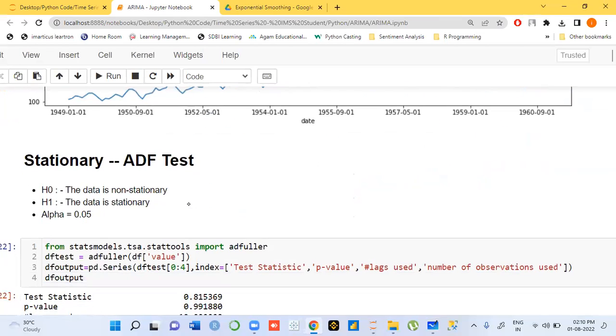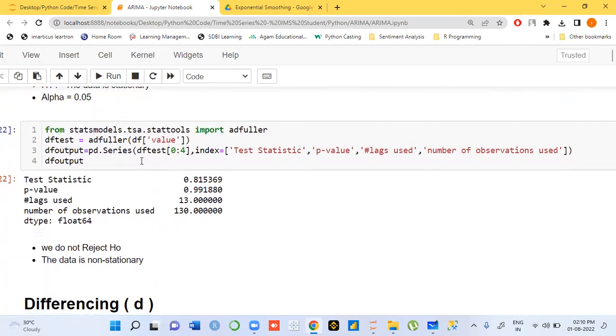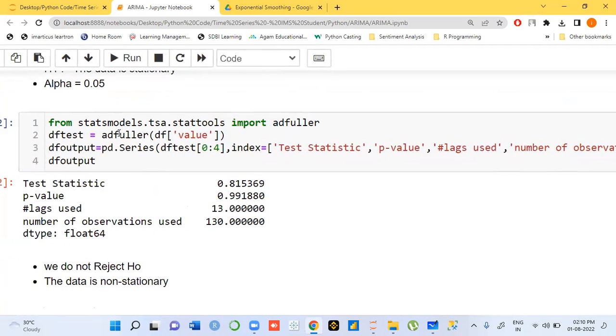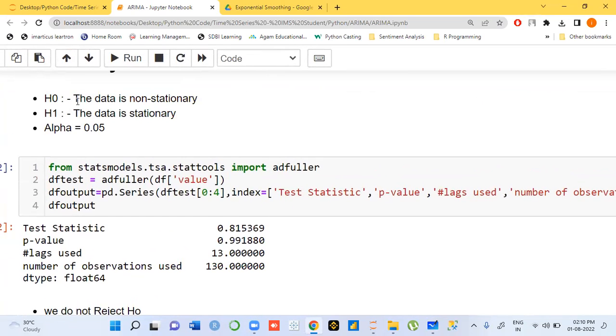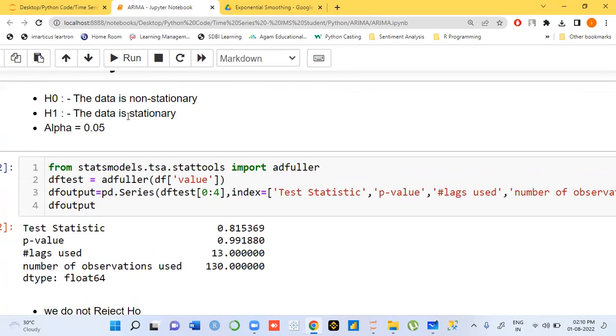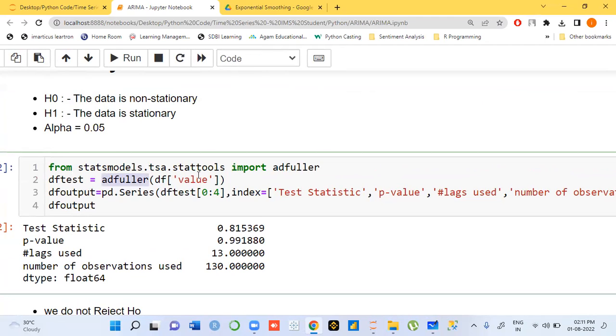First, we need to confirm with the help of the ADF test. From stats, this is the hypothesis. The same thing we have written prior also. Alpha we have taken as 5%. Dickey-Fuller test. The Dickey-Fuller is a function present inside statsmodels. TSA full form, guys? Time series analysis.